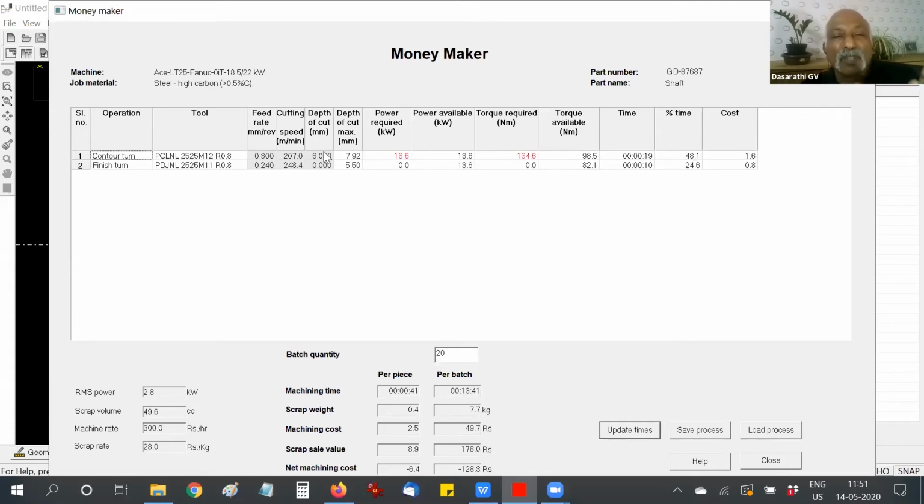So what happened now is when I made it 6, power required is 18.6. You can see it has become red, correct? Required power is more than available power. So I can't use 6. Let me reduce this to say 5. Even now it is slightly higher.